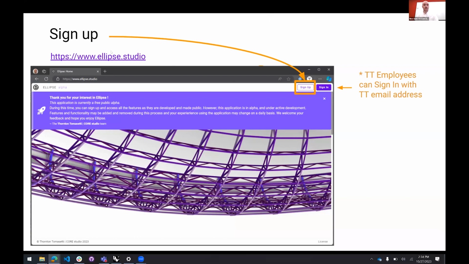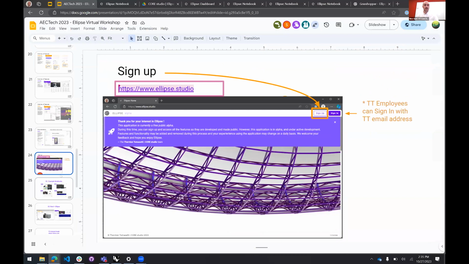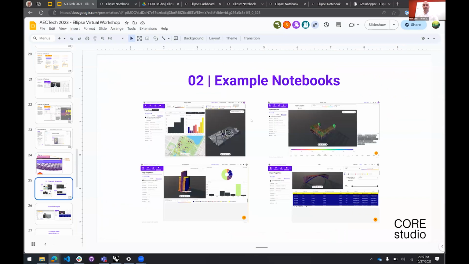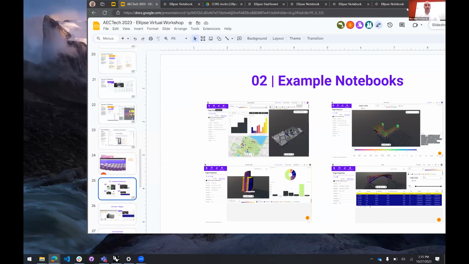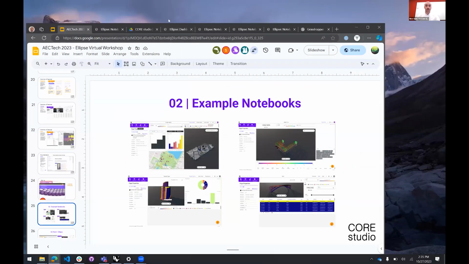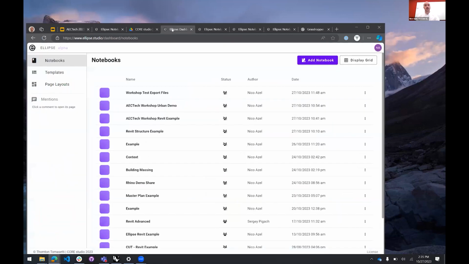So with that, we're going to take a look at a couple of notebook examples and show off a few features of Ellipse. And I'll share the links with these so that you guys can also take a look on your own. So the first one.